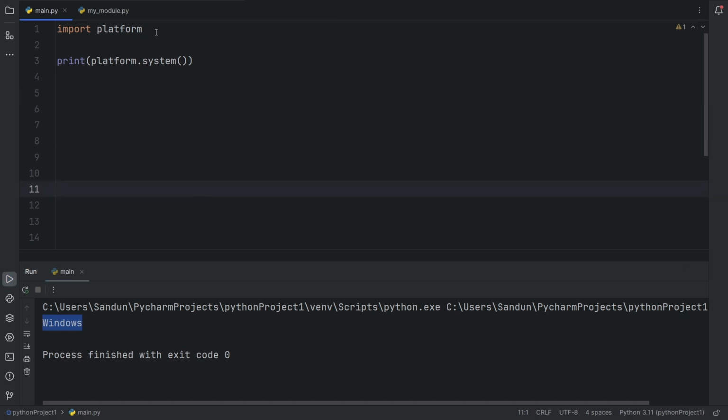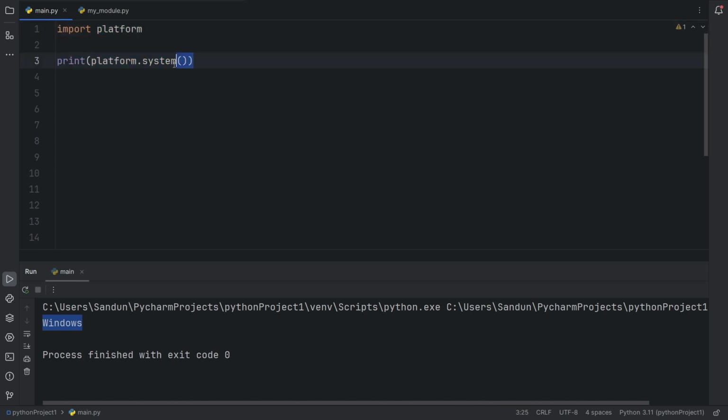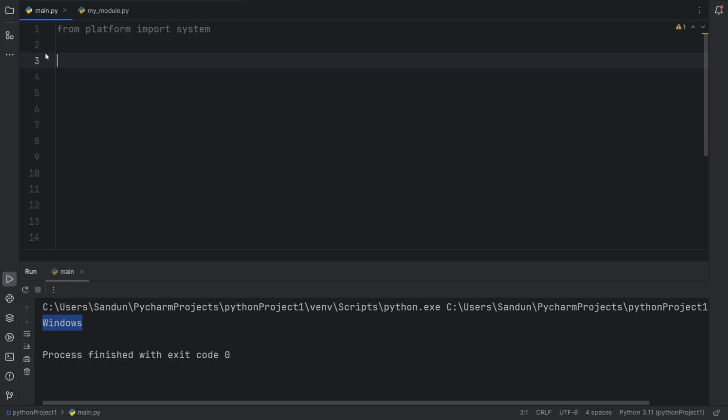So in this way we can use these kind of things. Here we imported the platform module directly, and inside it we use the system function. Anyway, you can also directly import the system. So let's see how we can do that. From platform import system, that's the name of the function. Okay, now you can use the system directly.